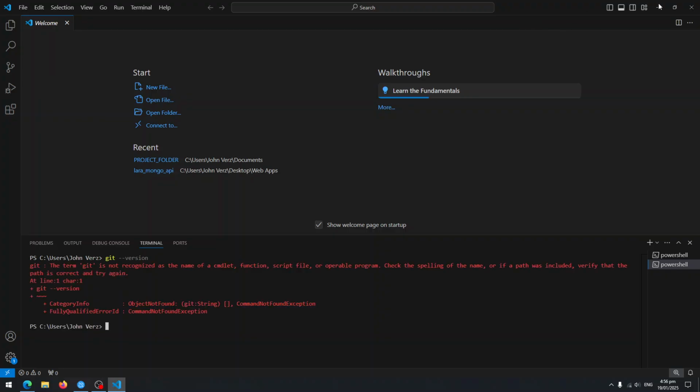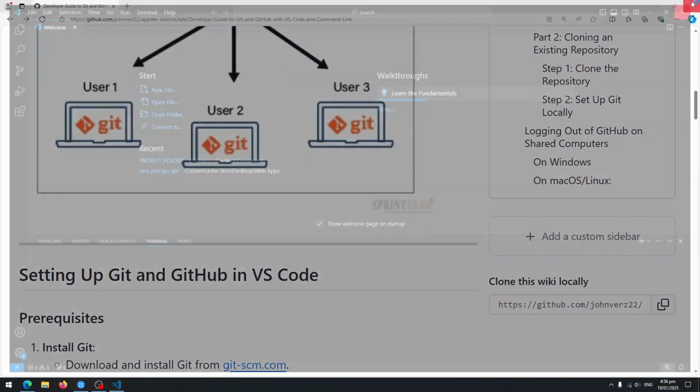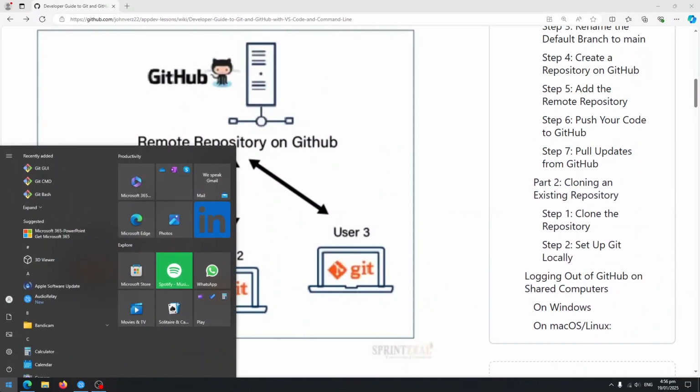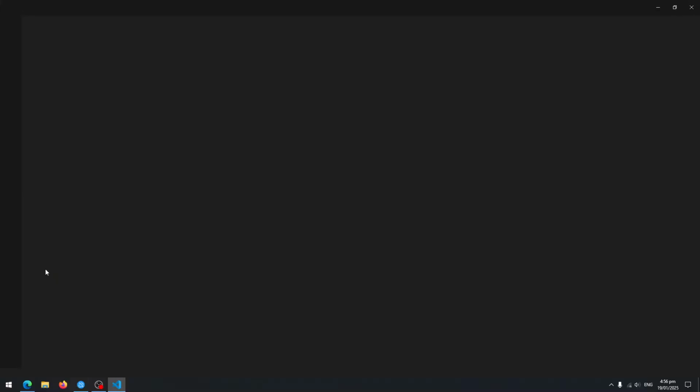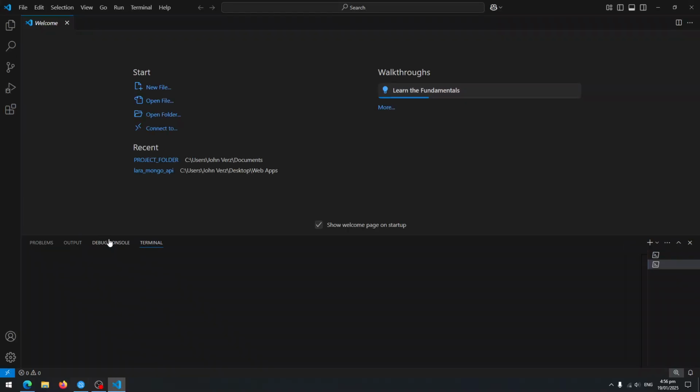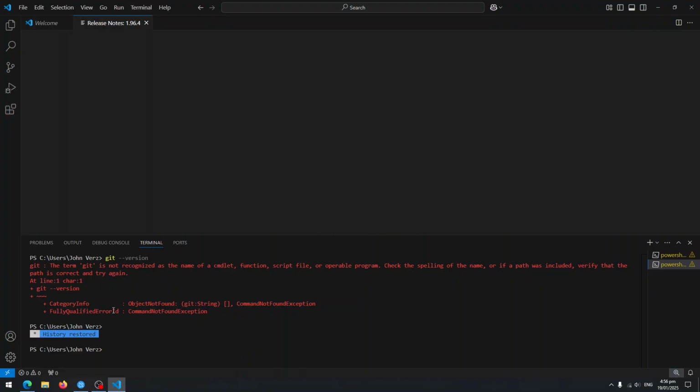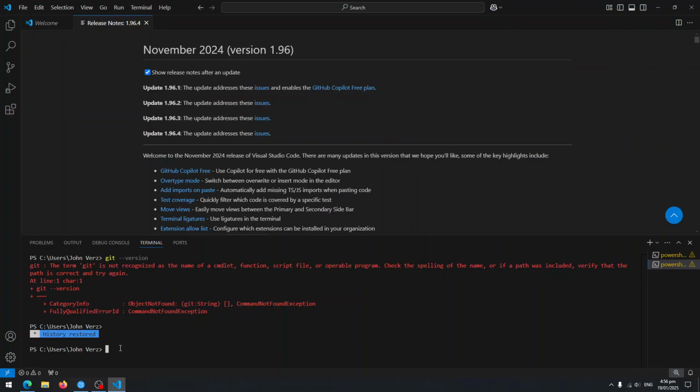Still, I think it has to be restarted. Let me just restart it. Okay. And then open the terminal again. The shortcut for this is pressing Control and the back tick, the key beside 1, to open the terminal. Okay, so let me try git version again, and we already have it, which means we have the latest version of Git.